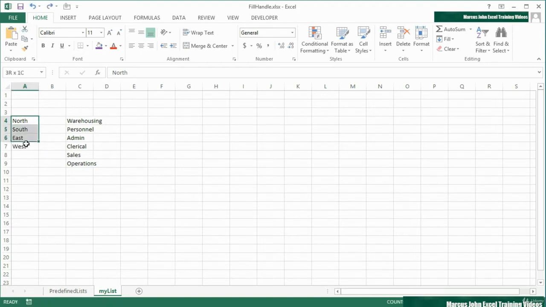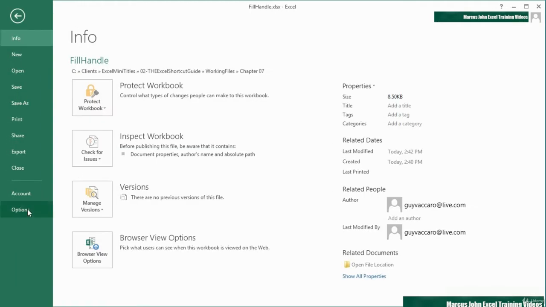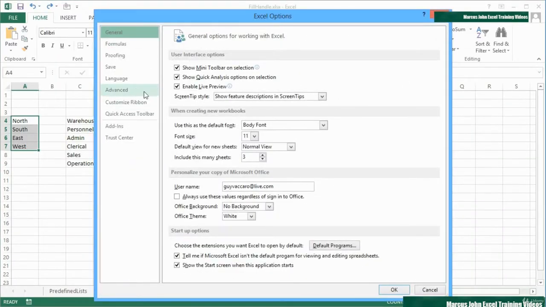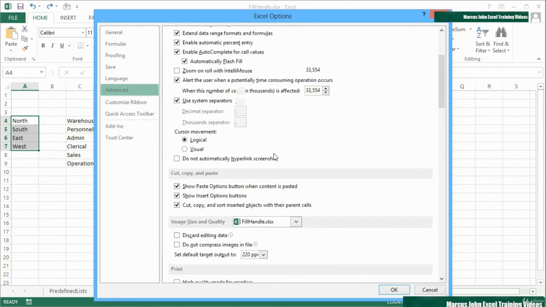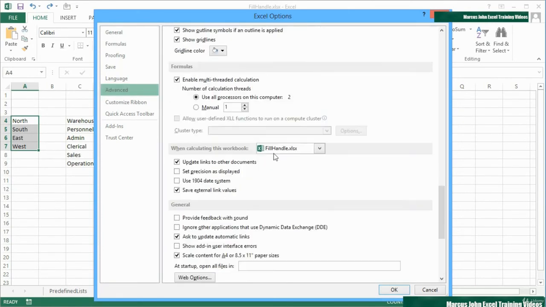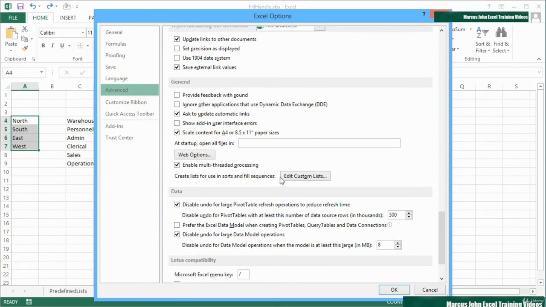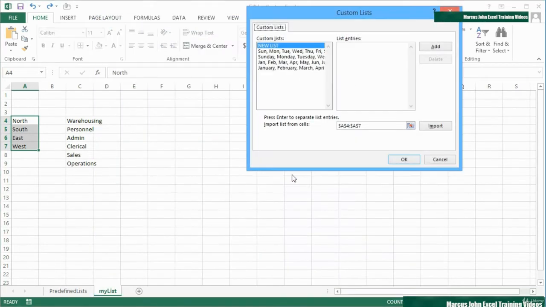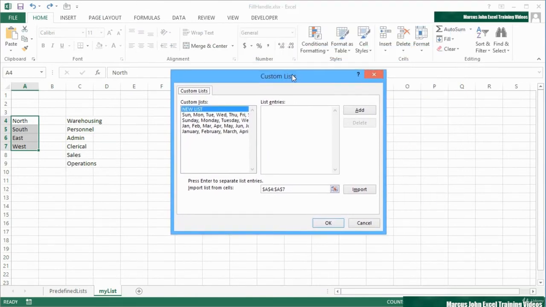What I want to do then is take those 4 and create my own custom list from them. So with them highlighted, we go to File, Options, Advanced, scroll, quite a way, scroll until you see a grey button. There we are, near the bottom in fact, Edit Custom Lists. One little click takes us where we want to be, which is the Custom Lists section.